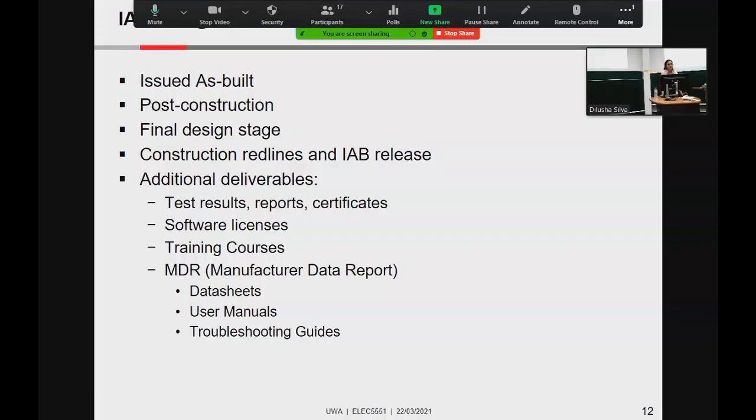So something called MDR, manufacturer data report, is thousands of pages. It contains data sheets, user manuals, and troubleshooting guides, etc. You don't create those; you just assemble those. But they end up for everything. There are thousands of documents.